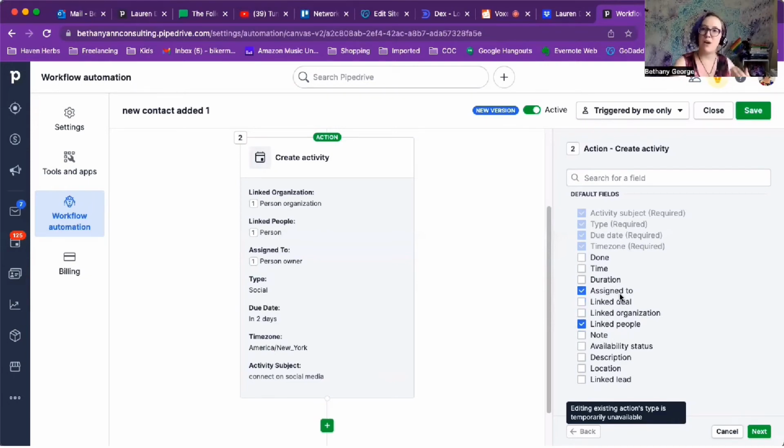Assigned to, that's me. That only applies really if you have a Pipedrive account set up with multiple people who interact with these various people. They'll have different people you can assign it to. So you can assign it to yourself. You can assign it to a teammate. I'm a single individual. I have just myself. So it's not too much of a big deal.